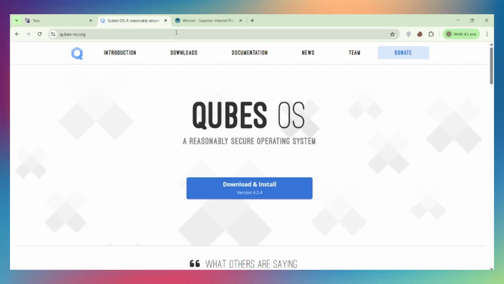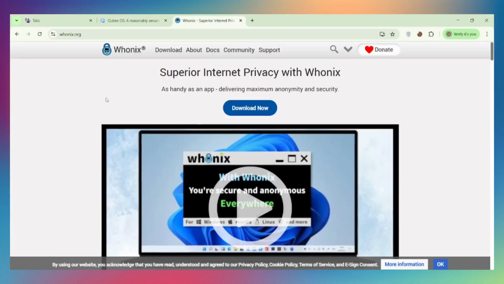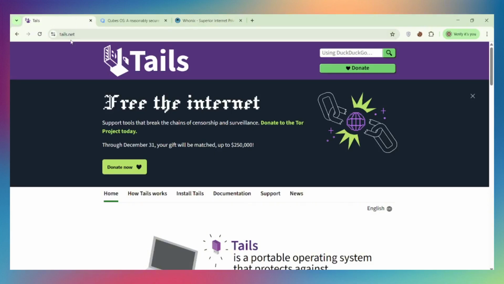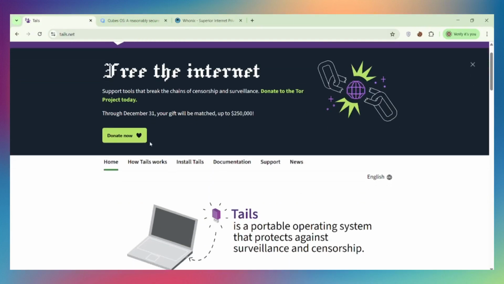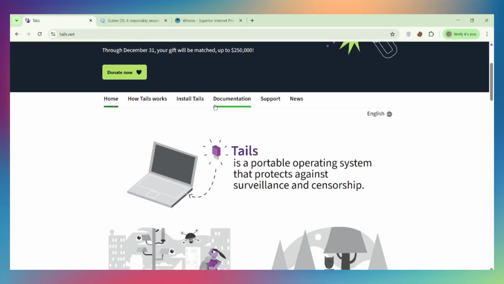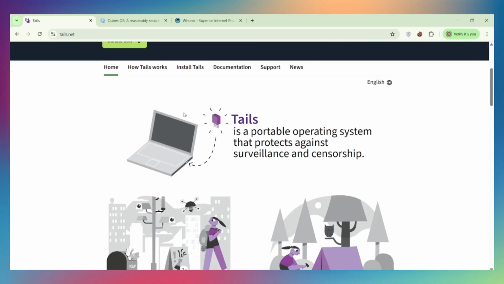Tails, Qubes OS, or Whonix, which privacy-focused operating system gives you the best protection? They all prioritize anonymity, but in completely different ways. Let's compare them. Tails OS runs directly from a USB. It routes all traffic through Tor, leaves no trace, and resets on every reboot. Perfect when using public or untrusted computers.